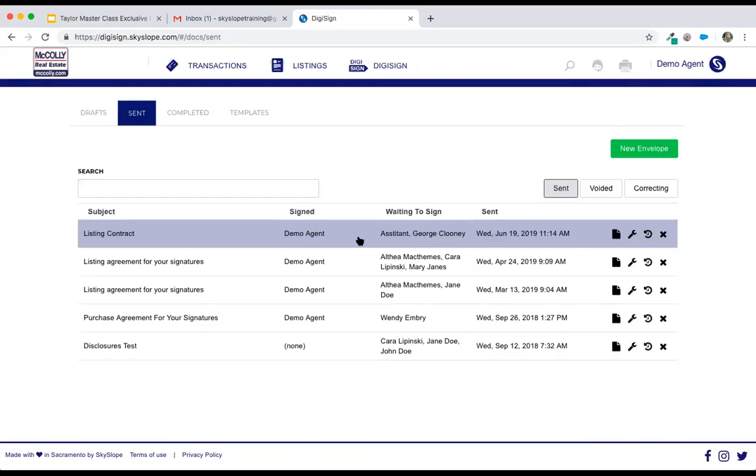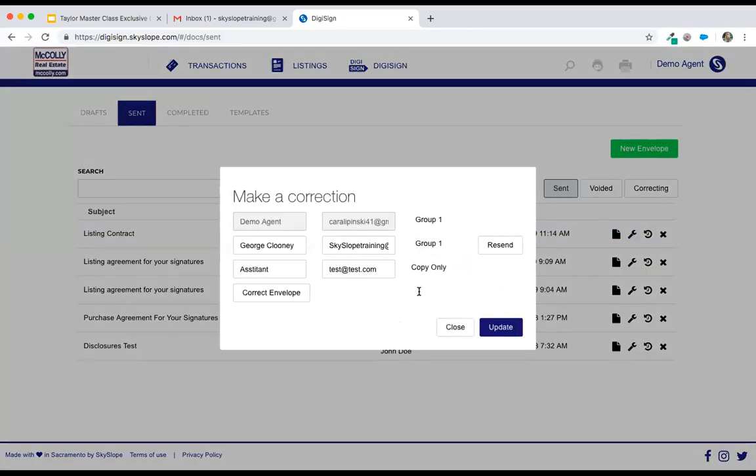Right from this section, I do have a few tools available to me on the right-hand side. If I wanted to create a template of a document that I have already sent out for a signature, I can do so here. So that's the create template option. I can edit or resend the envelope. Let's say I misspelled George's email address. I can update that here and resend.